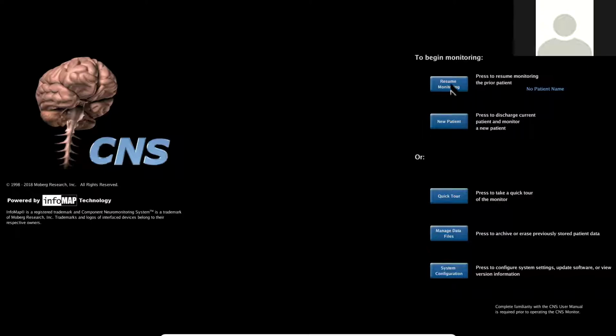So we could either select resume monitoring, in which case it would bring us back directly to where we were when we left off, or we would have to select new patient to actually start monitoring our new patient. So either one is okay, depending on the situation. We really try in training to emphasize that it's important to discharge the patient when you're done, and that way it's not holding that patient in queue for future monitoring.